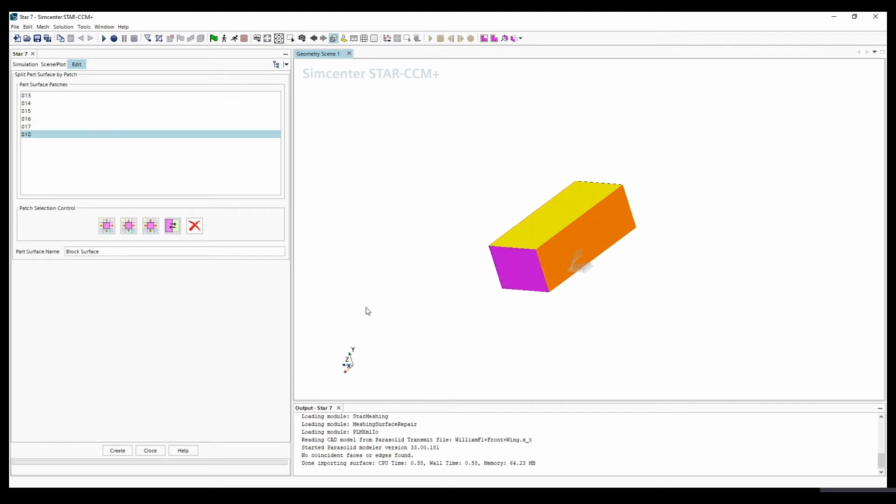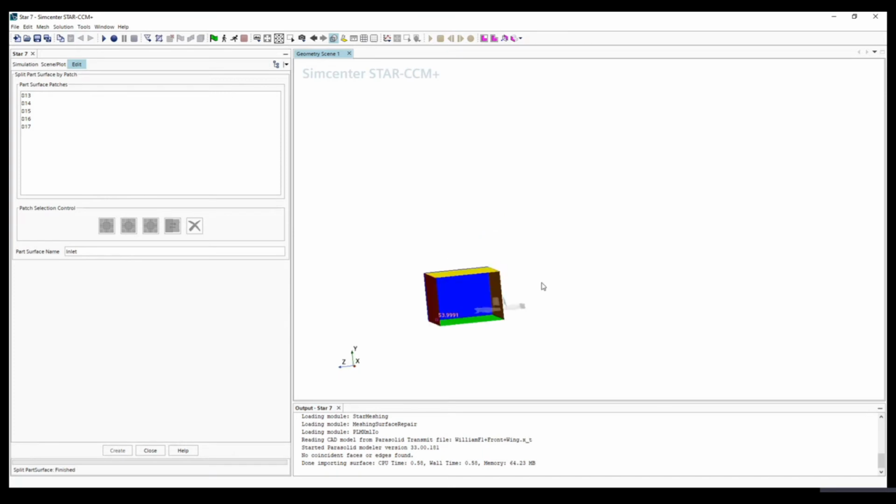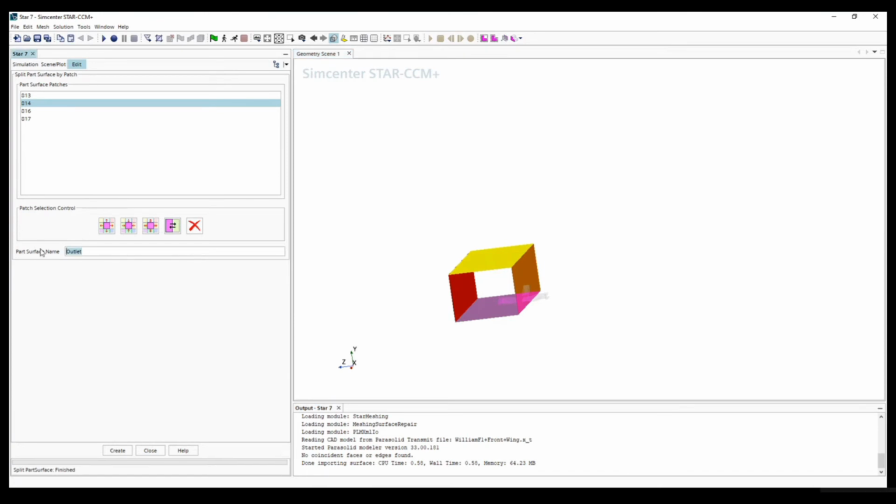So let's first do inlet. So once you click a surface, it will be highlighted in purple or pink. So we set it as inlet and click once. Okay, so once it's split, it will disappear. And we click the outlet. We will change this into outlet and create. And we know this is a floor. Okay, floor, create.